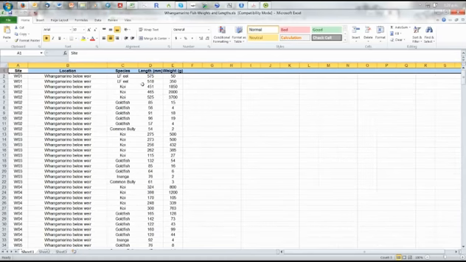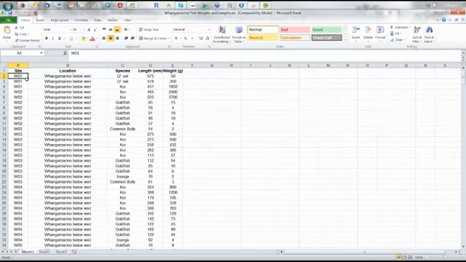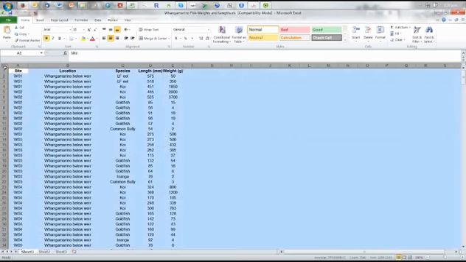So the first thing we need to do is to identify the data range that we're going to use for the pivot table. And we do that by clicking on this cell, which is to the left of the A and above the 1, and that highlights the entire data sheet.